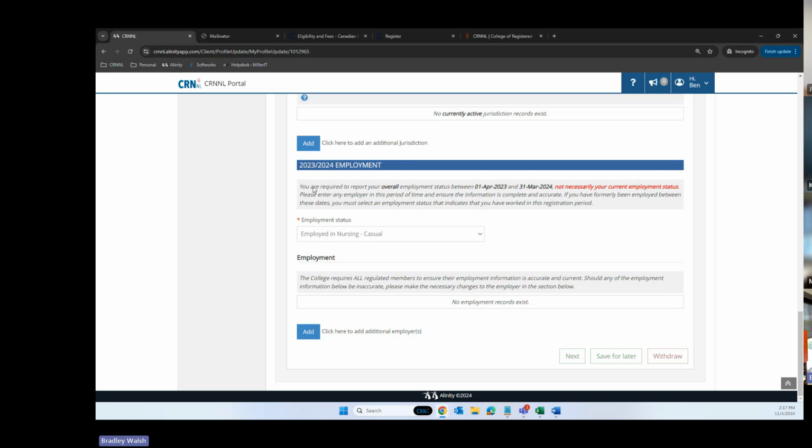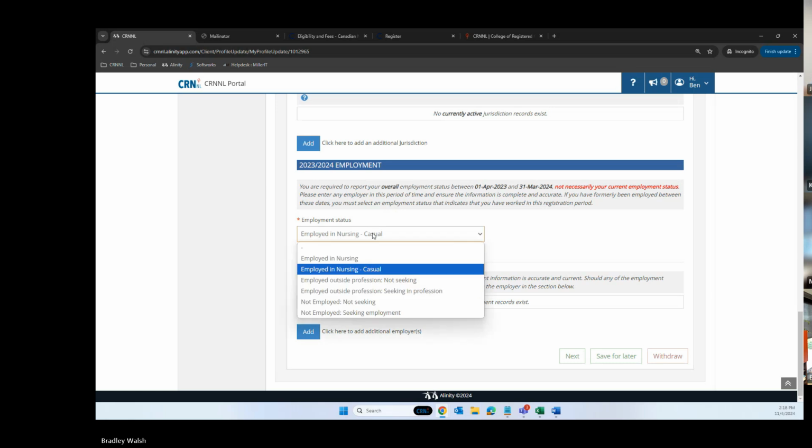So take some time to read through. Anywhere where there's a gray text box, it's giving you more information about that particular field. And this is as it relates to the employment for the 23-24 year. So click on the drop down. It gives you information about the status that you are. These are all set by the Canadian Institute for Health Information. So a lot of the options we don't necessarily have full control over, because for national reporting purposes, all regulators across the country have the same options.